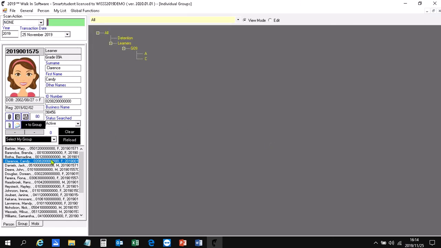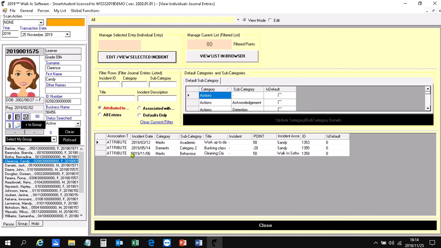If we want to look at the incidents that belong to her, you will see she's got a total of 80 points. That's also the shortcut route to view more. When I click there, we can see all the incidents listed on her name. She got work up to date, she's got a demerit for bunking class, and she's got a merit for cleaning class. So in total her points get to 80. You can view this list in a browser and print it.